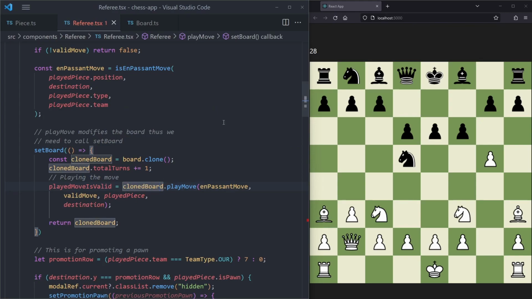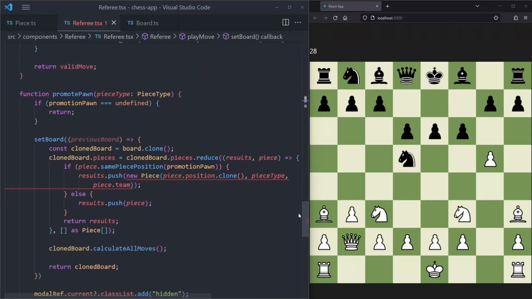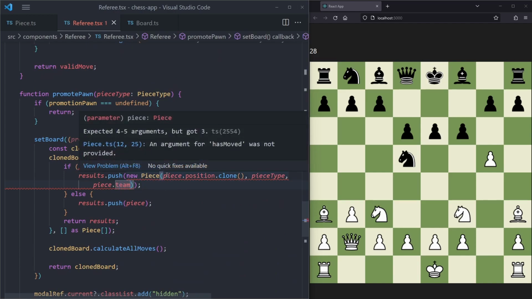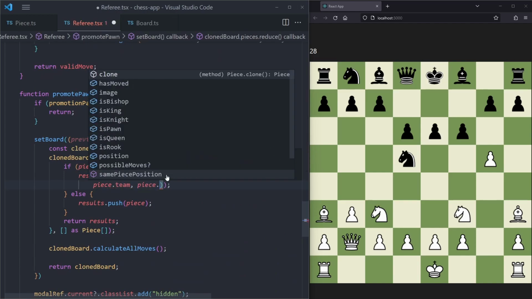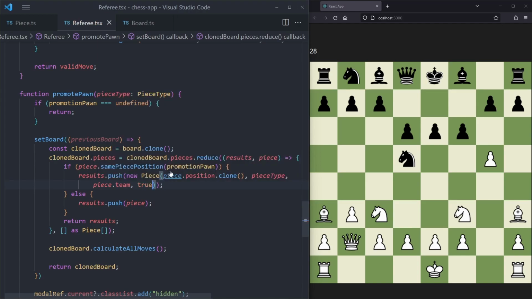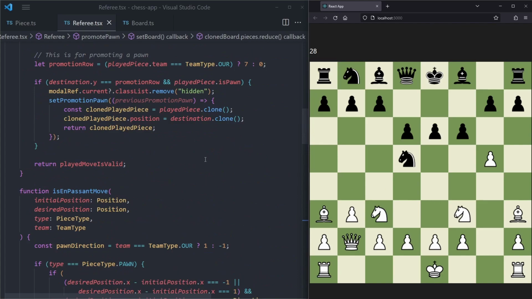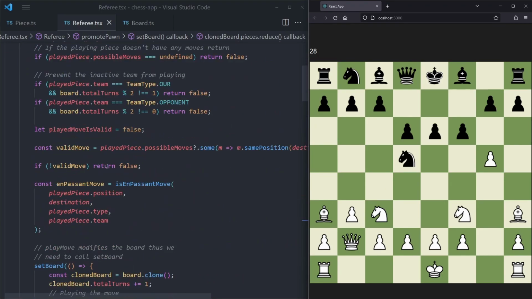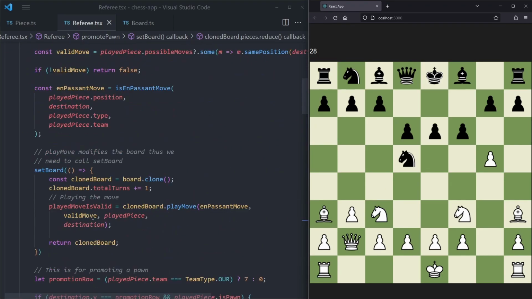So we're going to save up the referee as well. Scroll down here because we have an error. For the promotion pawn, we also create a new piece, and that piece has obviously also moved. So this will be true because the piece has already moved if it is on the other side of the board.